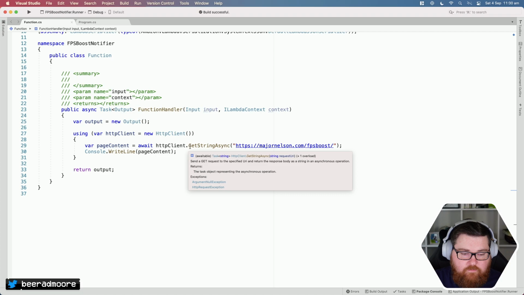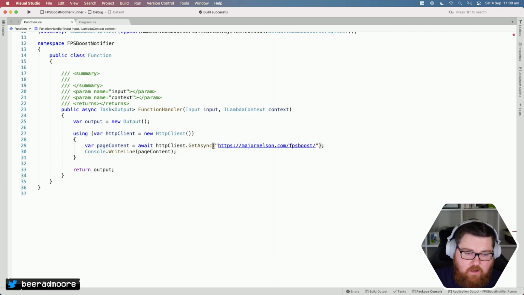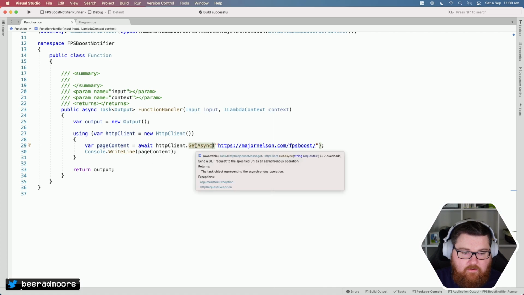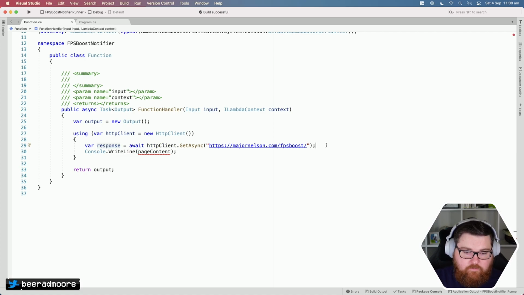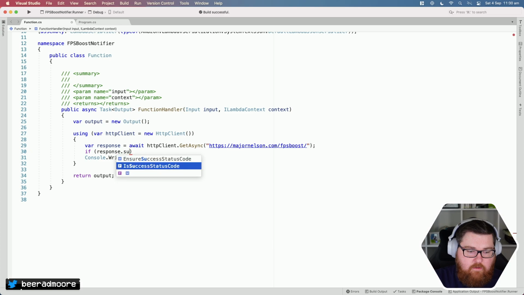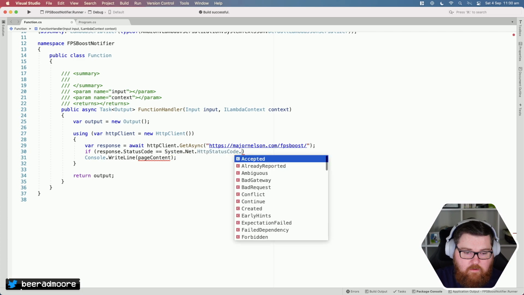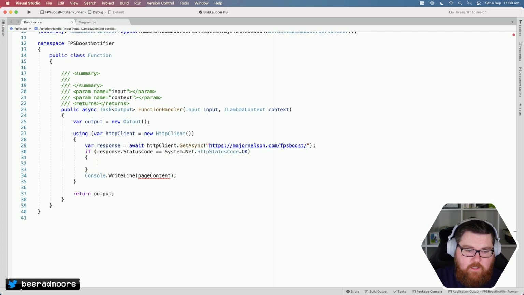What else can we do? I might change this around just a little bit. I'm going to change this to get async. So now this is going to return a HTTP response message. So what we are going to do now is just make sure the status code is okay. So let's just make sure the page didn't 404 or anything like that.